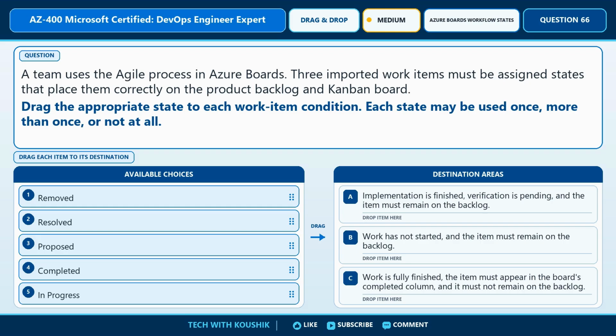The destination requirements are as follows. Destination A, implementation is finished, verification is pending, and the item must remain on the backlog. Destination B, work has not started, and the item must remain on the backlog. Destination C, work is fully finished, the item must appear in the board's completed column, and it must not remain on the backlog.